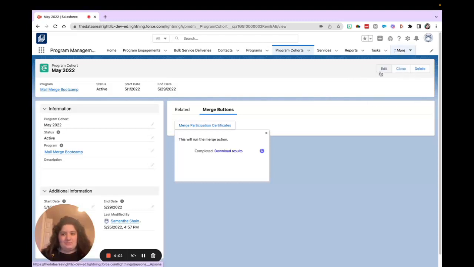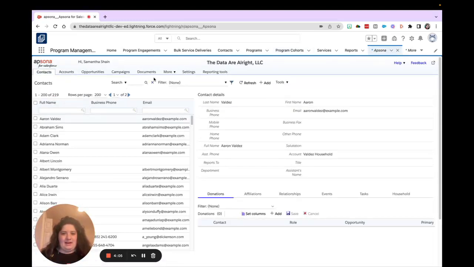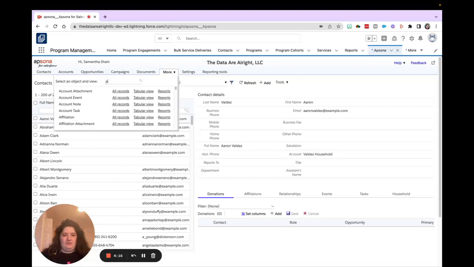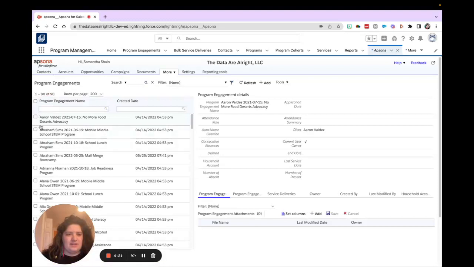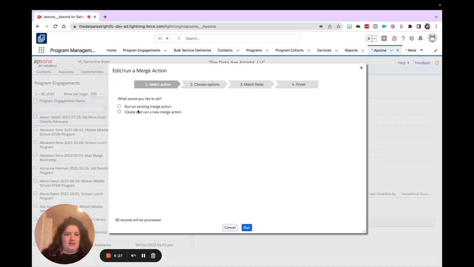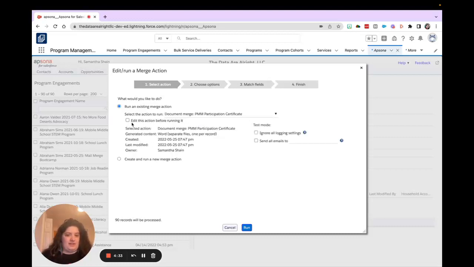So I'm going to go into my Apsona tab, and I built this starting from the program engagement object. So we're going to start there. Program engagement. I'm just going to open up these records, and from here I have a merge mail solution. It already exists, so I'm just going to select this one, participation certificate. I'm going to click this edit button so I can show you how the screens are set up, and you can follow the same steps when you try this on your own.